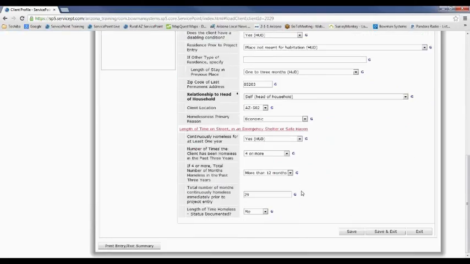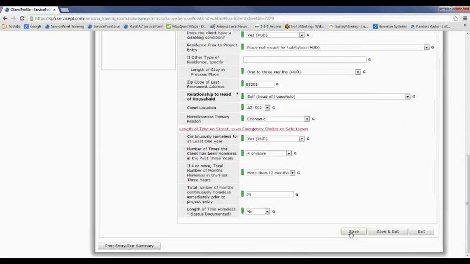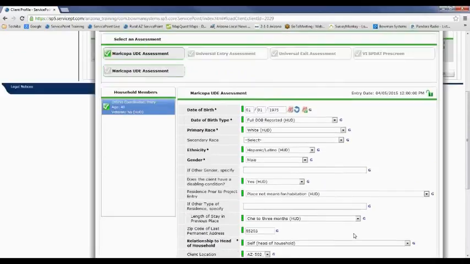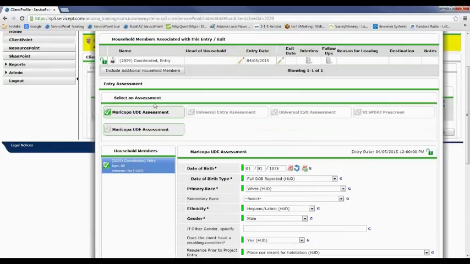Once you have the universal data elements complete, click the Save button at the bottom right-hand corner. Do not click Save and Exit because you are not done yet. Just click Save. Scroll up to the top and look for the Select an Assessment section.